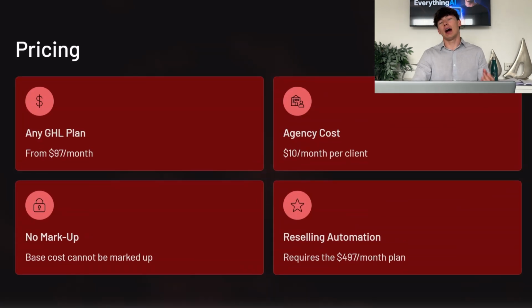Now you're probably wondering how much this costs. WhatsApp is available on any plan inside of GoHighLevel, whether that's the $97 a month, the $297 a month, or the $497 a month. WhatsApp is available on all three of those subscriptions. However, even though it is available on all those subscriptions, it is not free. GoHighLevel will charge you $10 a month per sub-account to use WhatsApp inside of GoHighLevel.